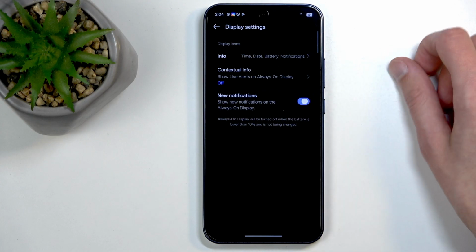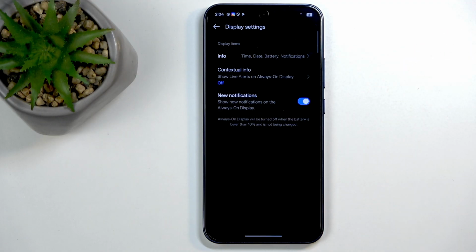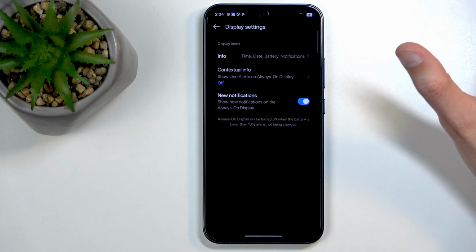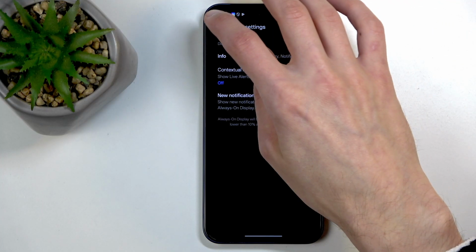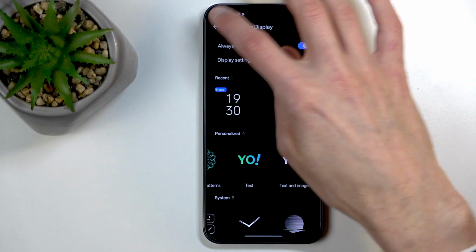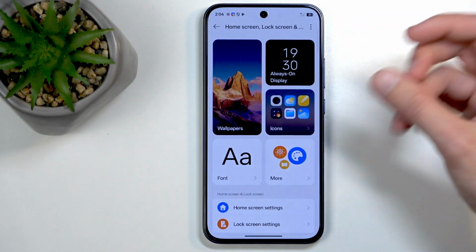In any case, what we can do is, for instance, toggle on the notification so it lights up the display when you're getting new notifications. Though, more specifically, it lights up always on display. So that's pretty neat. But anyway, let's move on. This just kind of annoys me.